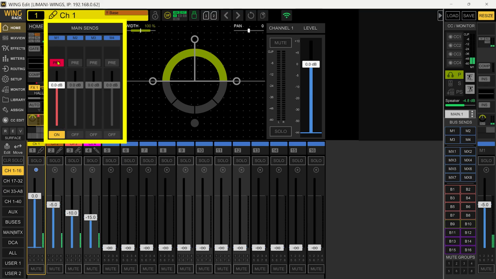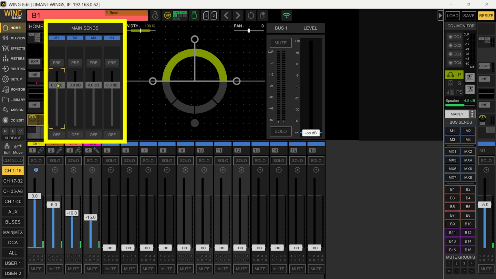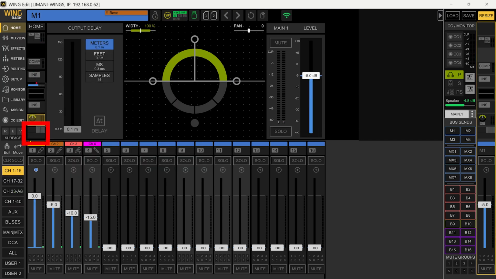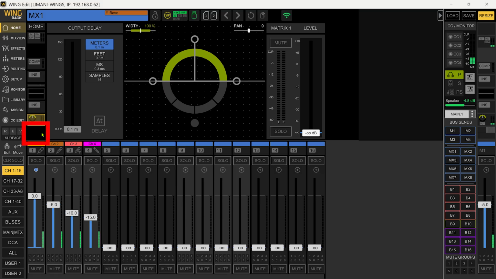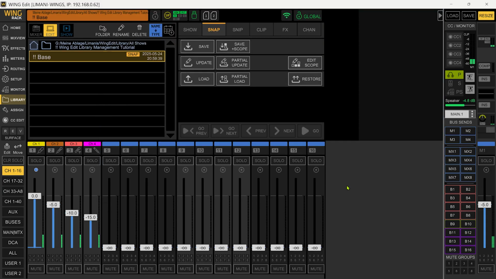So you have here the level, on, off, pre, post, and you have that as well for the bus, and you have that for the aux channels. And of course you do not have that for the mains. The main can't send to itself, and for the matrices as well, this does not exist. So now with the sends, let's first cover the bus sends, which are slightly different from the matrix sends.